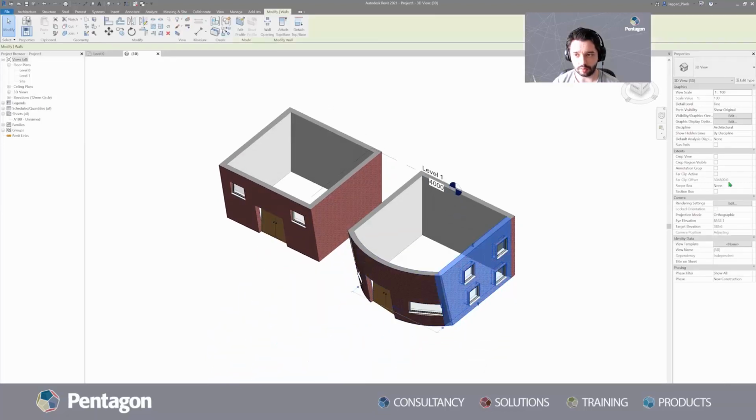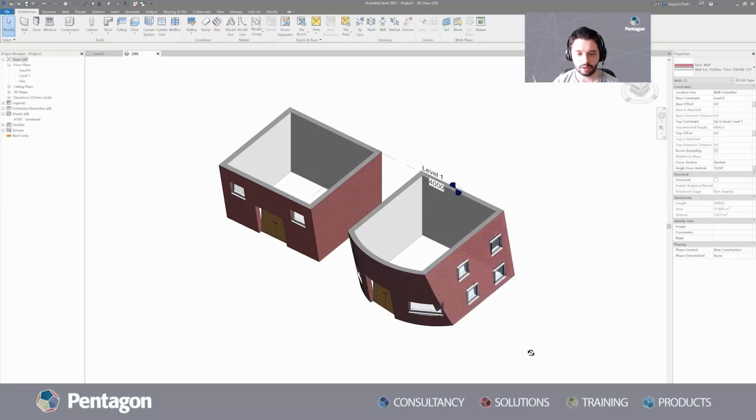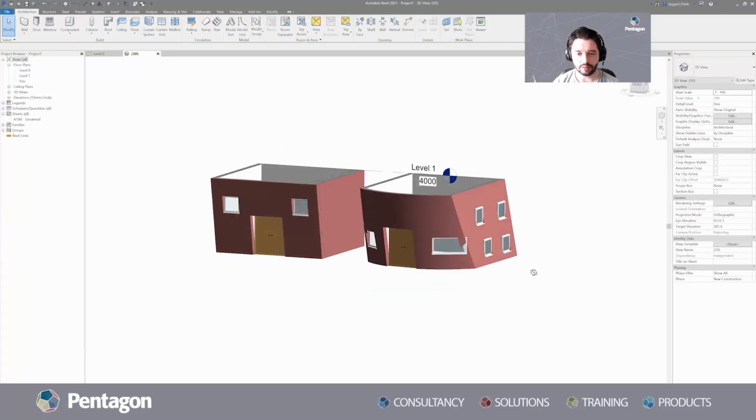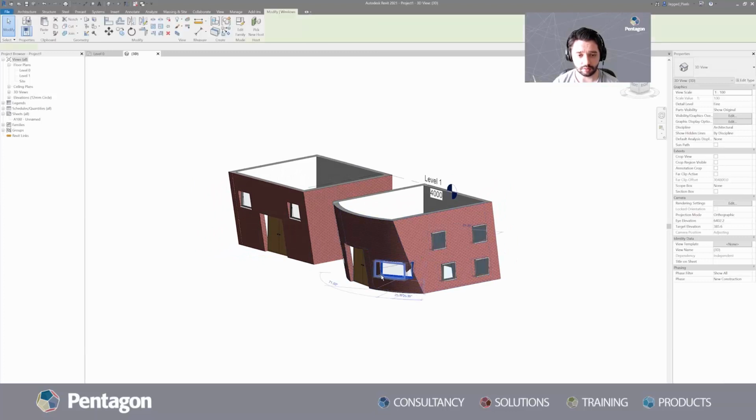We'll make this one slanted as well. Give that 10 degrees. Hit OK. So you can get some cool effects. Obviously this window now no longer fits. Let's drag that over slightly.